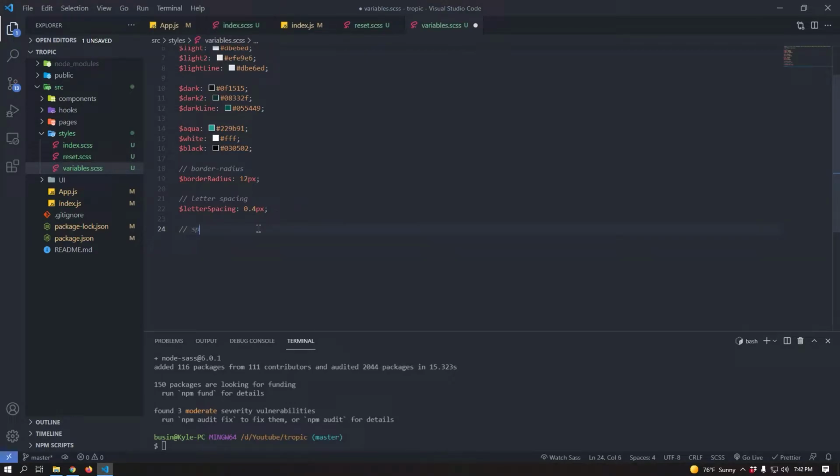And for spacing, do spacing small first, and that will be 12 pixels. Spacing medium, 24 pixels. Spacing large, 32 pixels. And guess what's next? Spacing XL, you got it. 64 pixels. Boom. Now we're gonna do heights.